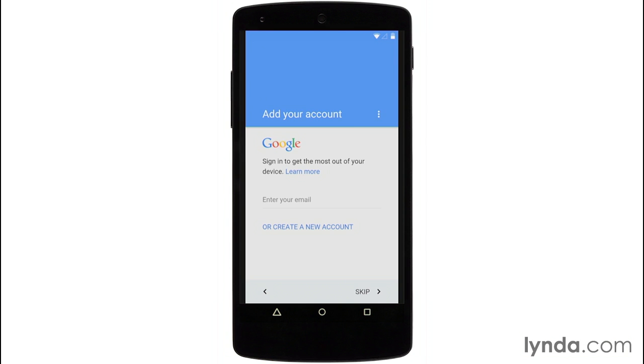You've got an option here to create a new account if you do not already have one, or you can enter your email address and go ahead and log in, linking your account to this device. But of course, you could also skip this. You do not have to log into your Google account on your Android device. But if you did skip this, you would lose a lot of features. So I'm going to recommend that you create a new account or log in with an existing Google account.